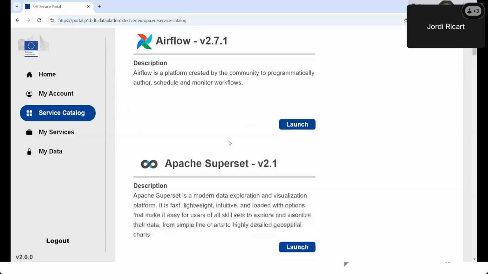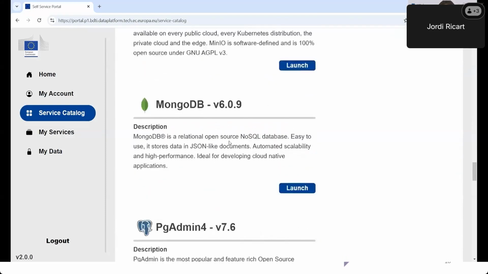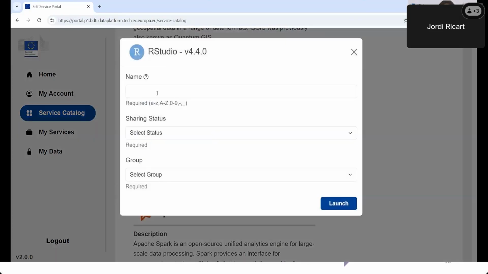The first one we will need is RStudio. So let's find it here and click Launch to configure it. As we saw in the previous workshops, the naming convention is to give the name of the tool, dash, and the initials of the person who is creating the deployment. That's so when we later share this instance with other people in the group, we know who has created it. So in this case, it will be RStudio, dash, and the initials. We'll make this shared so the people in the ClearPix group can access it.